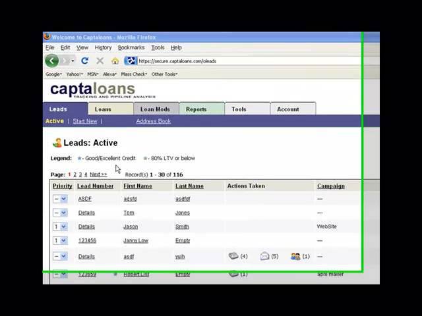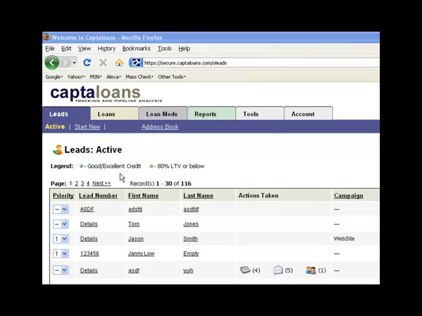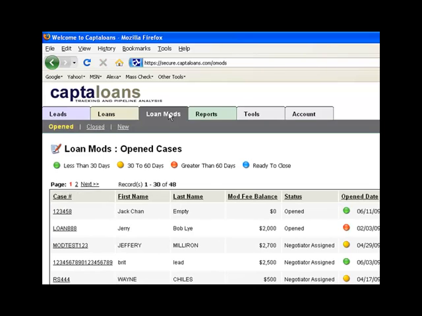We're now going to move over into the loan mods section. So we're in leads right now. We're now going to click over on the loan mods tab, and we're going to work with a new loan mod. So now here we are in the loan mods section, and this is a list of all the loan mods that we have in our organization.